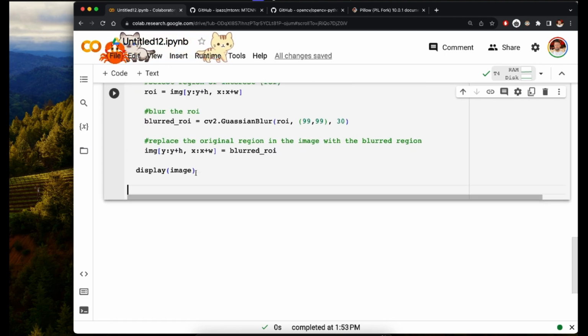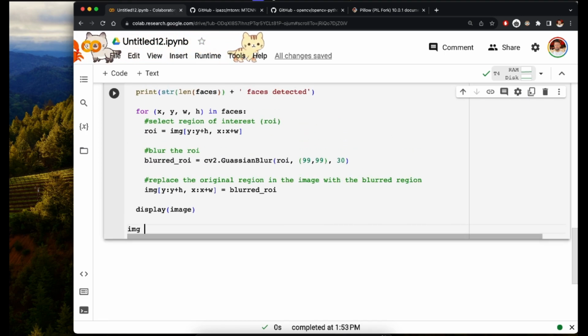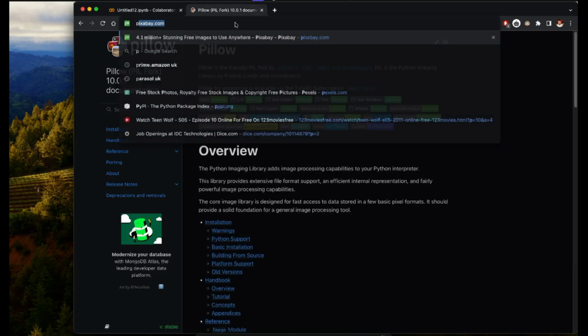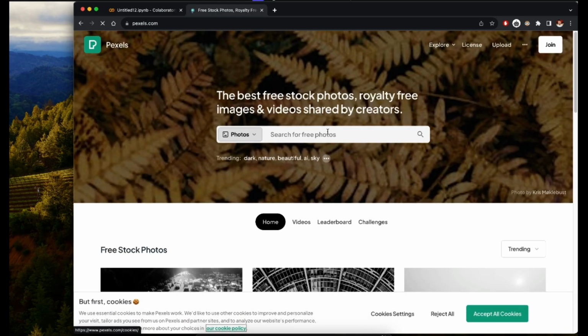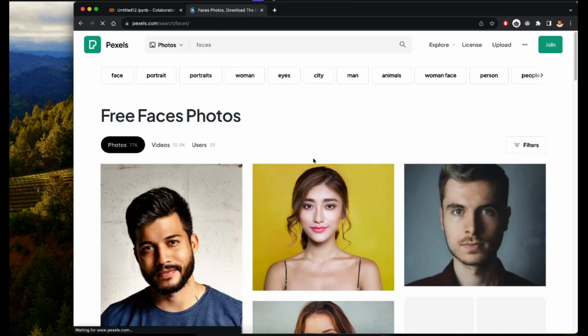Now we can use our function to test. So we have our image, we just do get image. We're going to go to Pexels. I'm just going to go into pexels.com, and I'm going to search for faces.